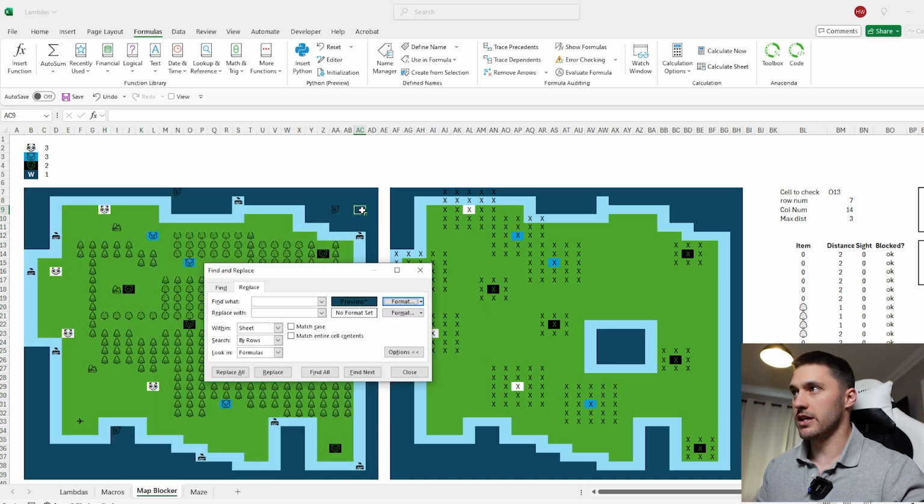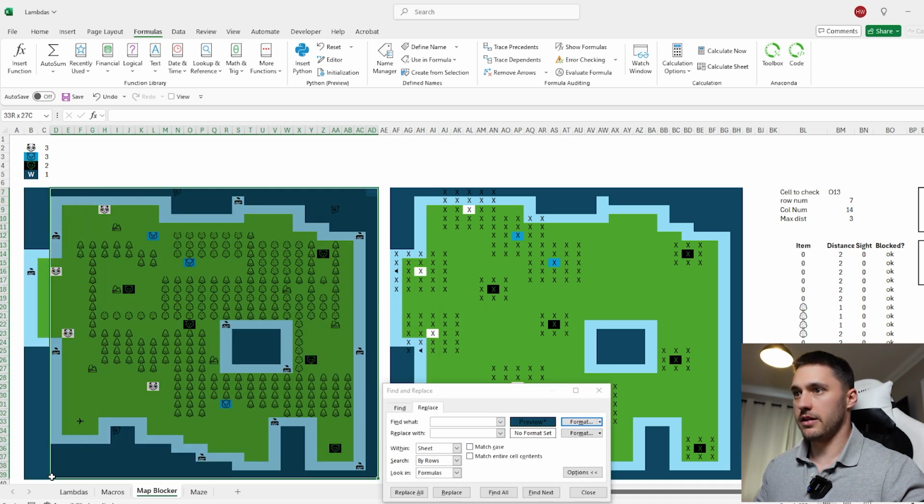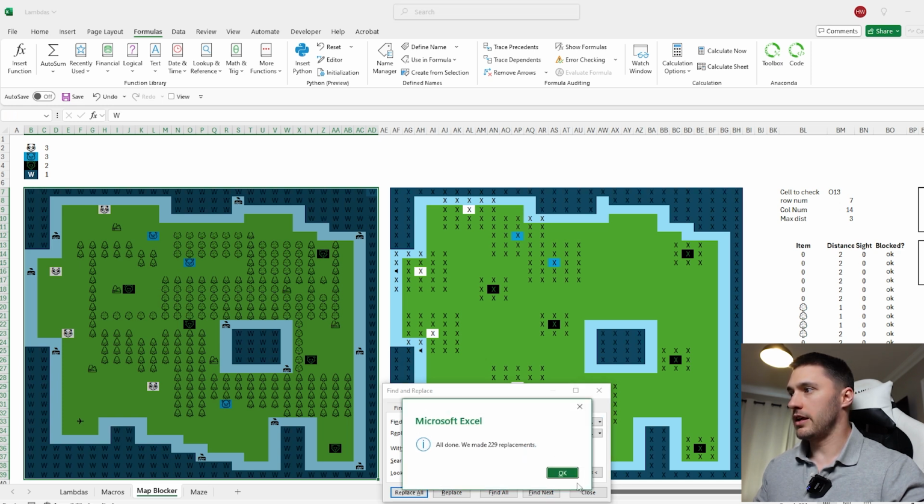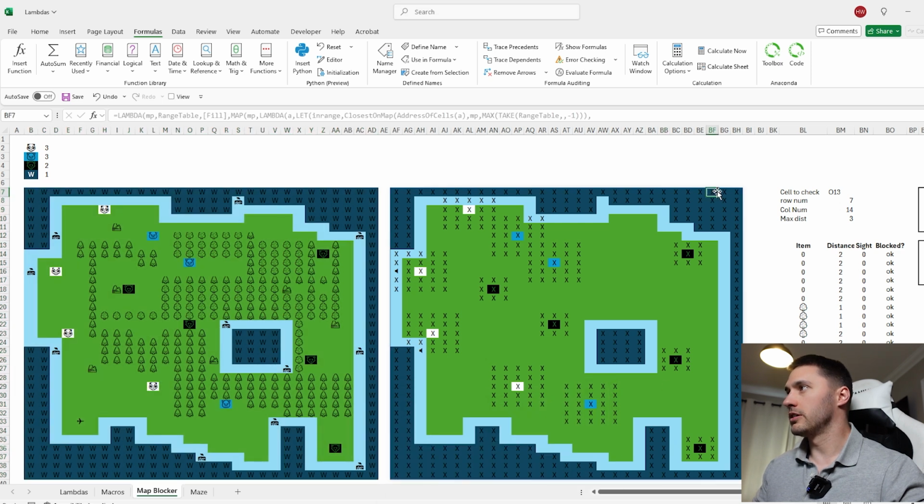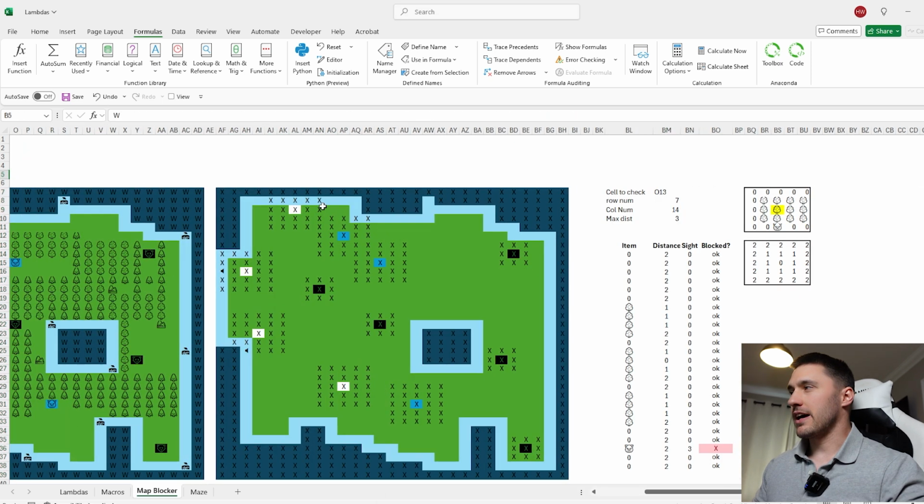So let's just quickly say, put that as W, and you'll see in here all my water is now changed to an X because water is not allowed. So back to how the lambda's working.